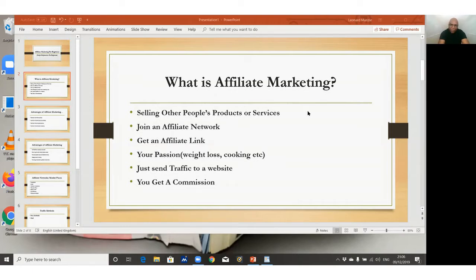We have quite a few of these networks, right? Some of them, they deal with digital products only. One of the biggest is called ClickBank. It has been around for over 20 years now, right? And it specializes in digital products, right? So you join it for free and then you get your own affiliate link.